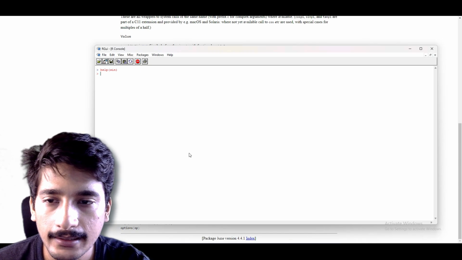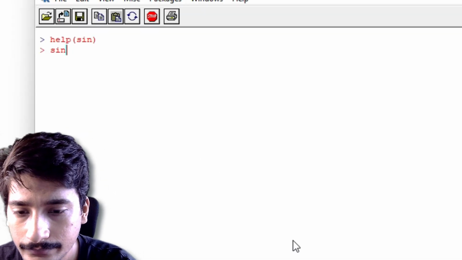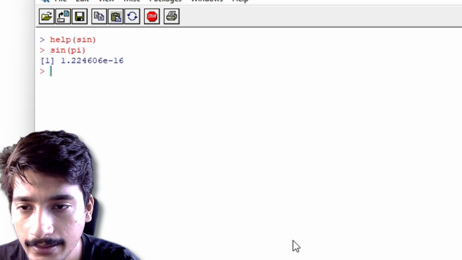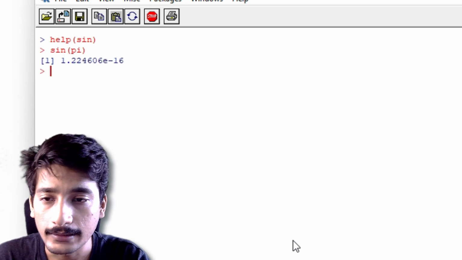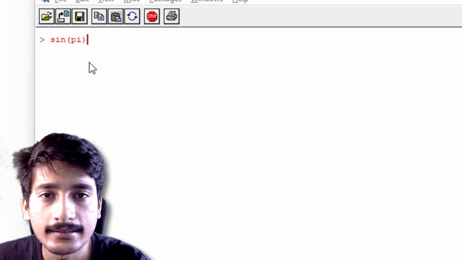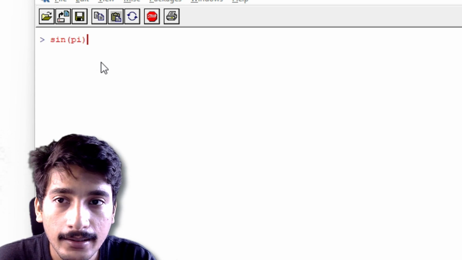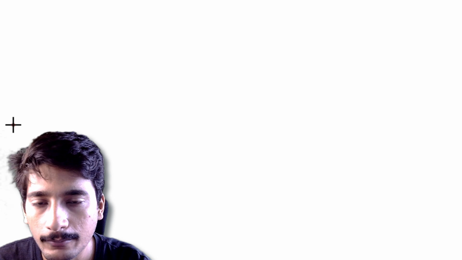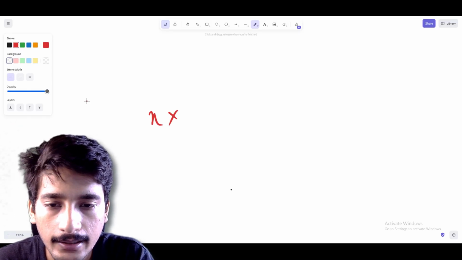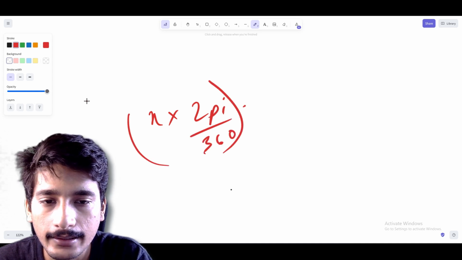So if we want to get sine pi, we could write sine pi, and we could get the value of this. The value accepted in this trigonometric function is in radians. So if you want to calculate for degrees, we remember from our maths class that to convert any radian into degree, we just need to multiply that number by 2 pi by 360, and we will get our value in degrees.